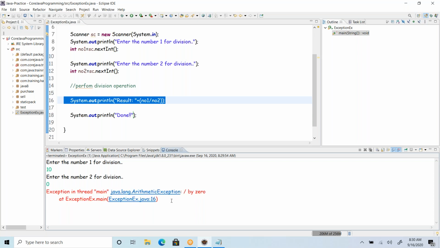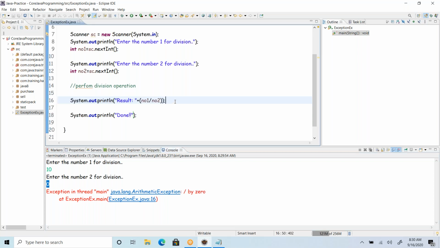So here you can see where it is broken. Click on this, and it takes the control to the line. Line 16 is giving the error, and the issue is division by 0. We are trying to divide a number by 0, which doesn't result in any value. It leads to an exception, and you'll have to handle it.